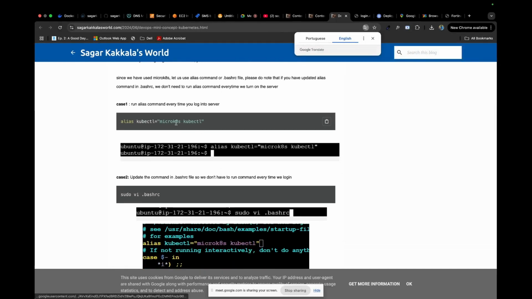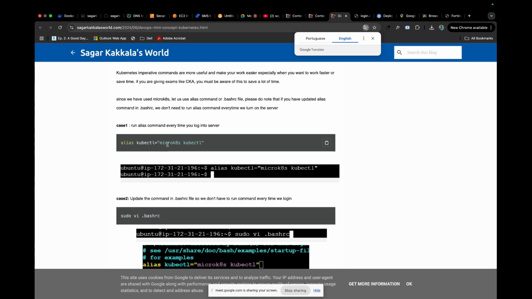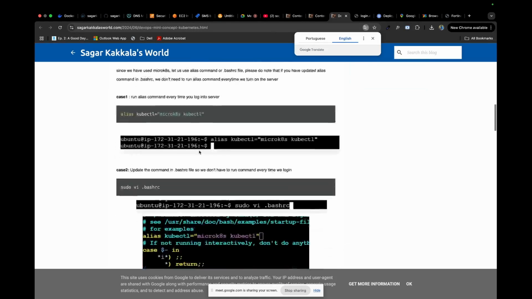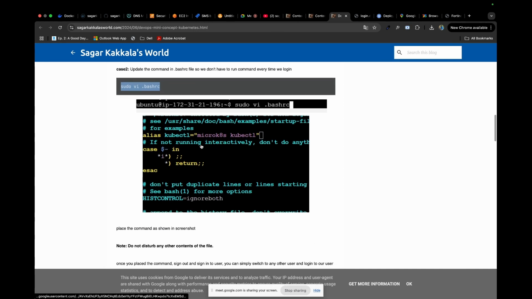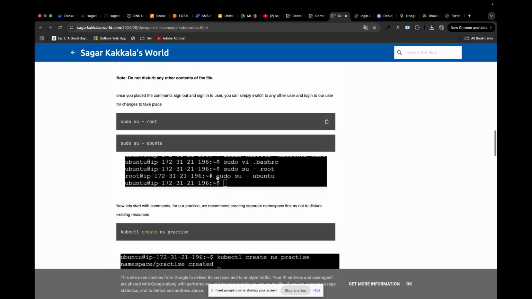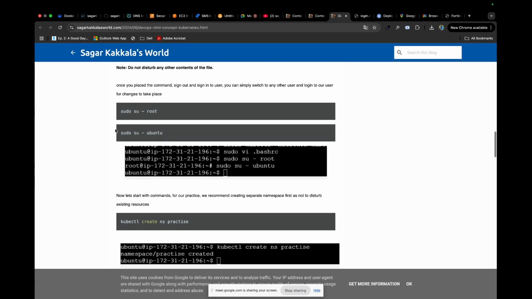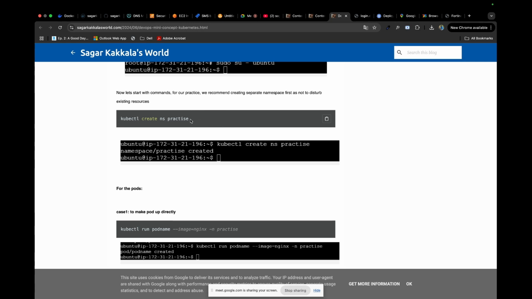Let's say this is the same thing that we already did. If you had stopped and started the instance, this command will no longer work. For it to work, simply keep that in the .bashrc script. Once it's in the script, no matter how many times you stop or start the instance, the terminal will already know that when you type k, it means kubectl, microk8s kubectl. I'm not going there now; for the change to take effect, as I said, log out and log in as the user. From here is where we'll start imperative commands.